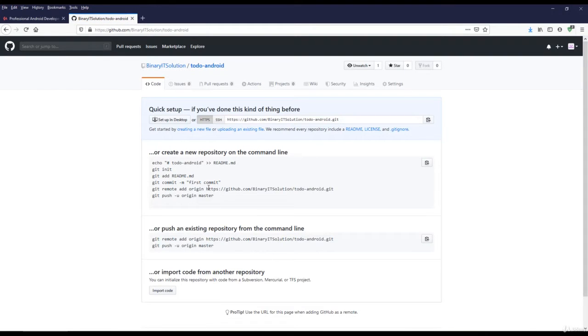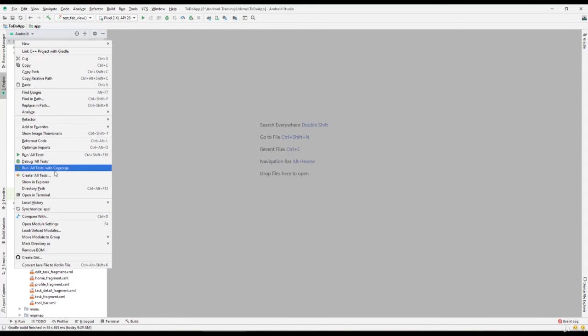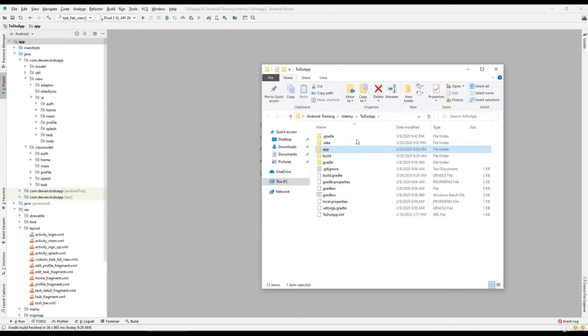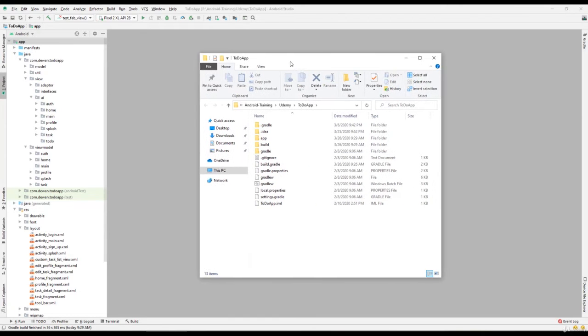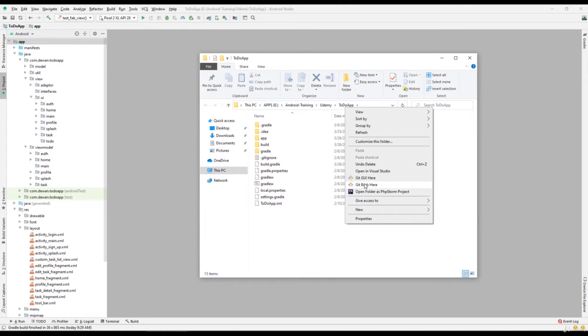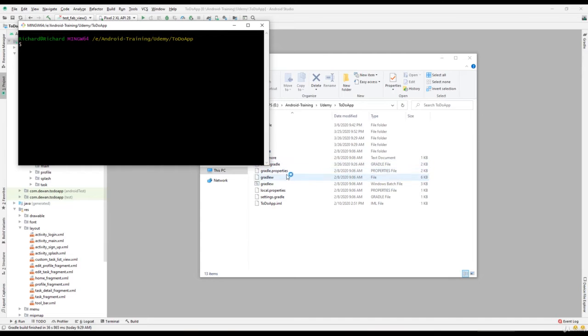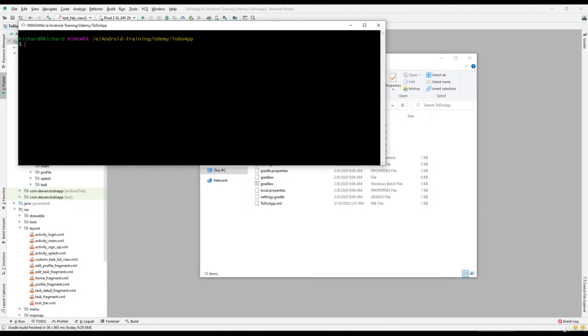It will create a new repository for us, and there is a section for creating a new repository from the command line, so we'll make use of this one. Let's go back to our Android Studio, select the app, and go to Show in Explorer. That will open the directory where our project is stored. I will right click here and open Git Bash. You can also navigate through the command prompt, but I'm using Git Bash.